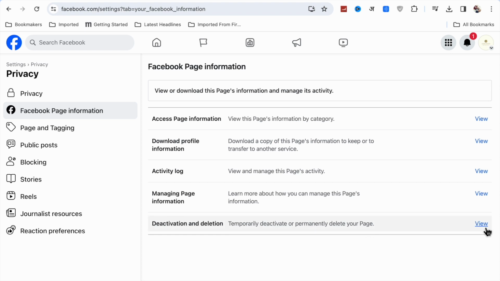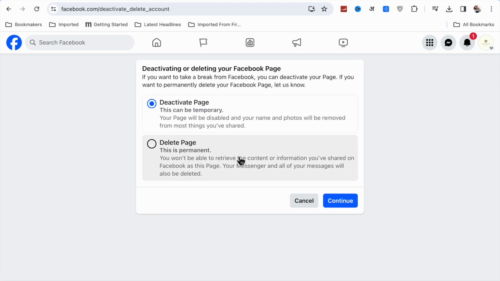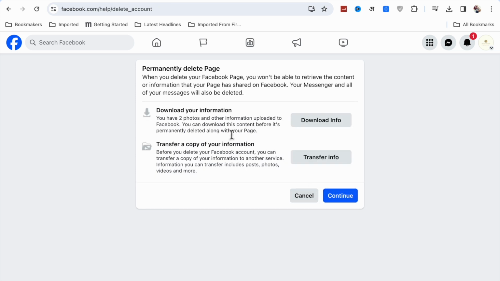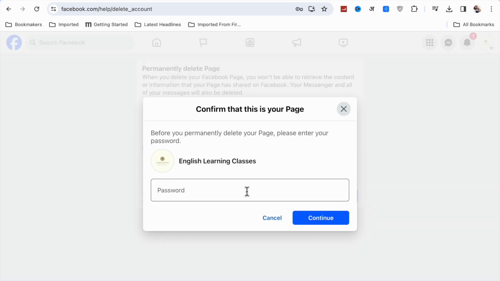Now click on view, and here you will see deactivating or deleting Facebook page. So if you want to deactivate, this can be temporary, and if you want to delete the page, this is permanent. So I'm going to delete, so click on it and click on continue. Now here you can download all your page information, and click on continue, and then you have to enter the password and click on continue, and your page will be permanently deleted.